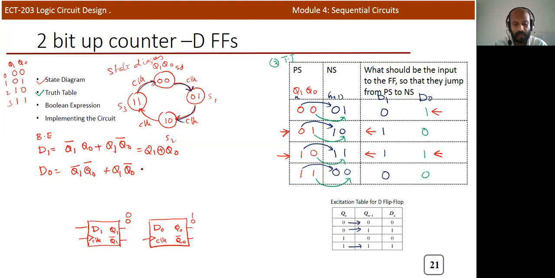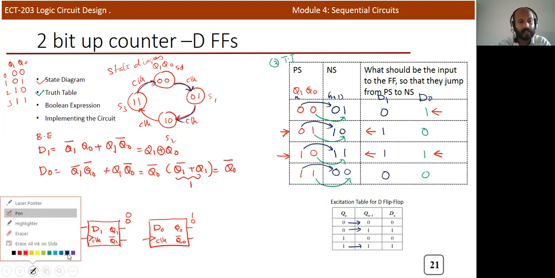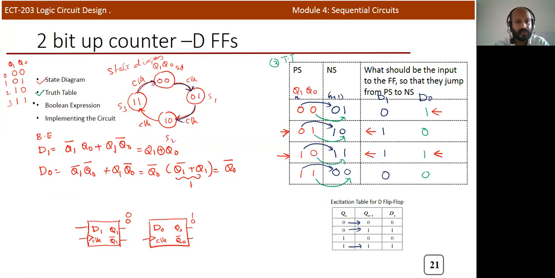If you take Q0 bar as a common factor, it's Q0 bar times (Q1 bar plus Q1). So this becomes 1, and you can write Q0 bar. So now we got the final circuit. This is a Boolean expression, so that step is okay.